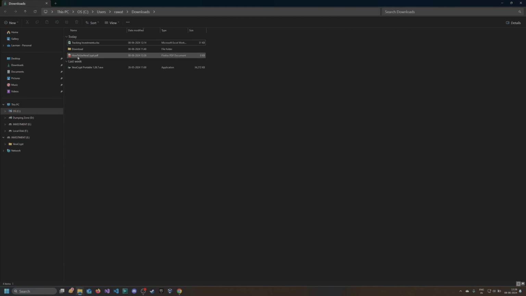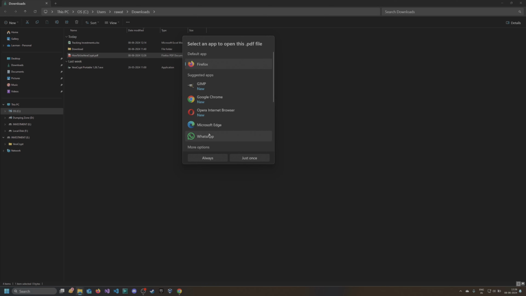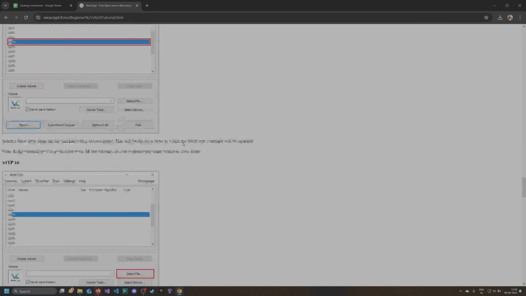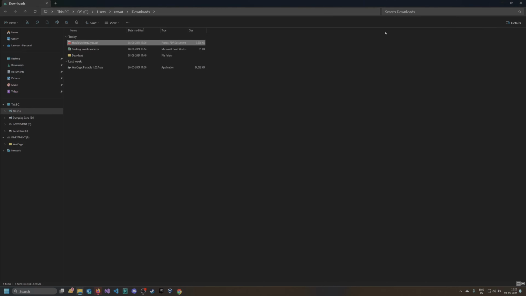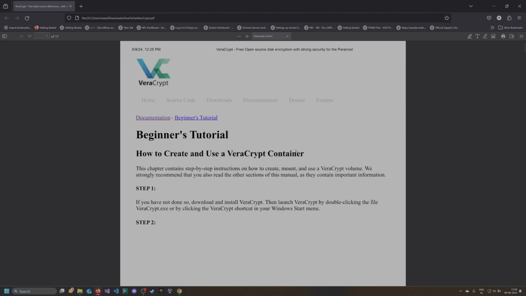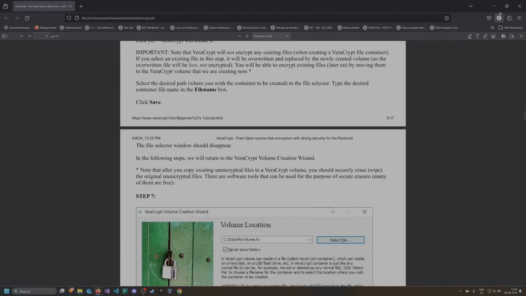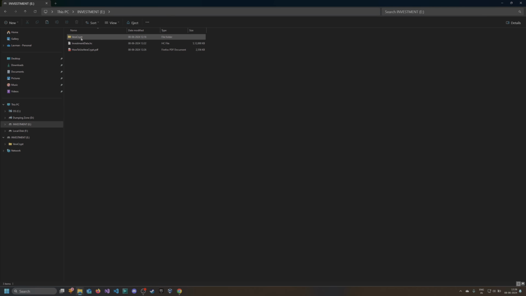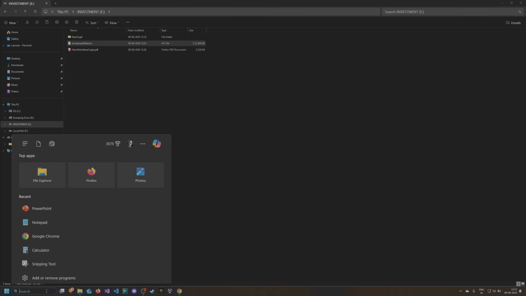So we will go to downloads. So there is the PDF and it has all the details like how you can use the VeraCrypt software. Here it is. So now we can copy this to our pen drive, and whenever your family member wants to use this software, they can use this PDF to use this software and access the encrypted data.